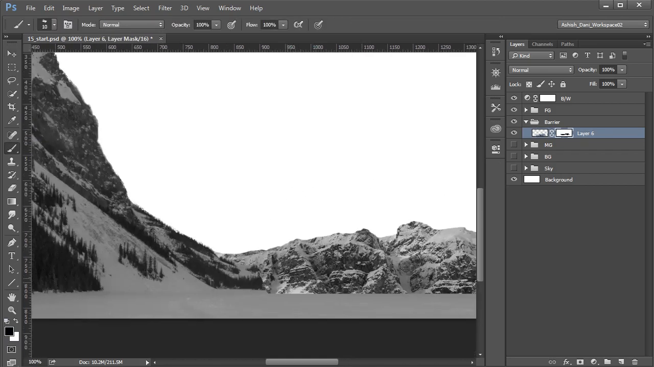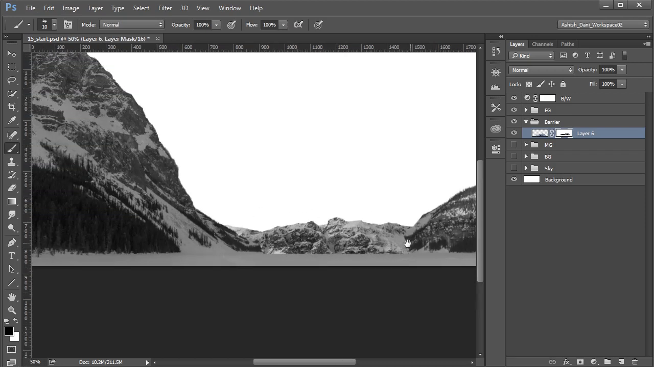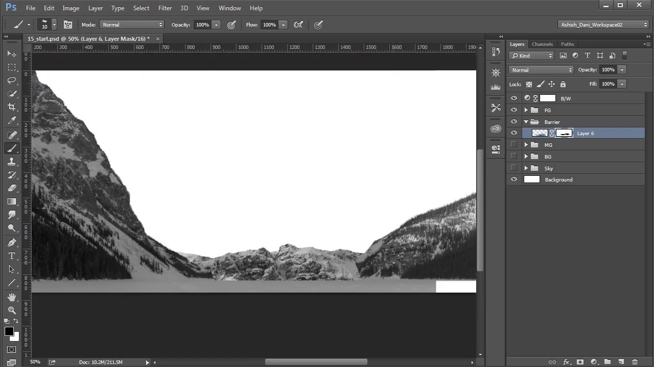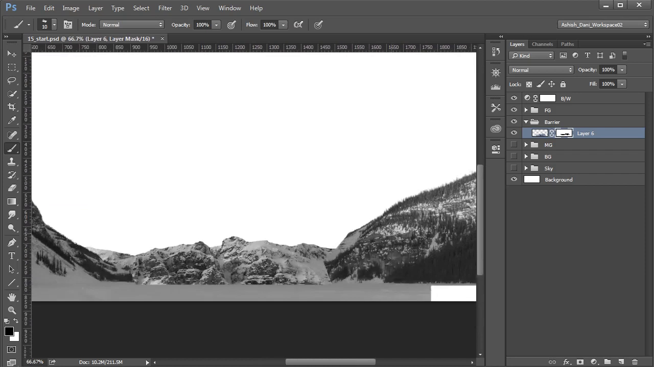Going back to the mask, let me just reveal it back from the left side so it has more of the similar flow coming from the mountain onto the left foreground plate. Now this image has lighting pretty similar to what we have in our matte painting, so that's going to help us a lot.